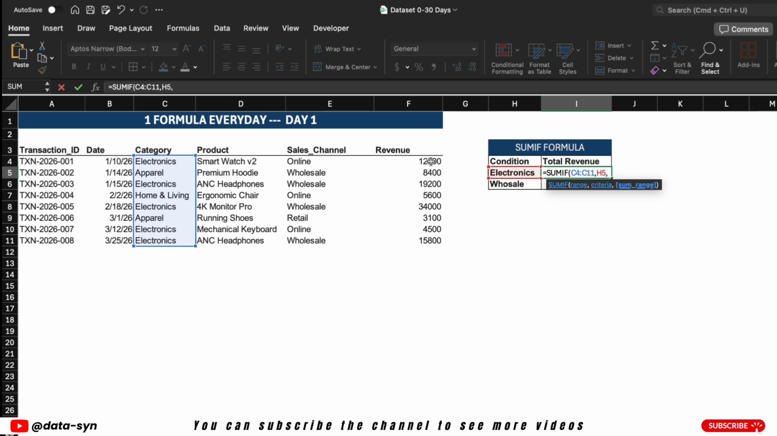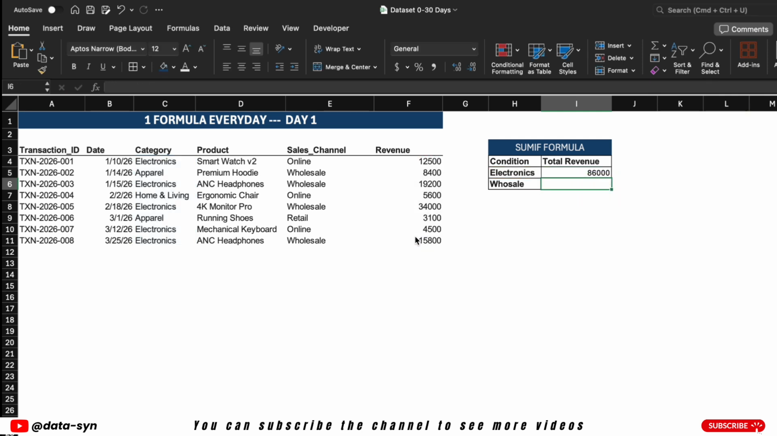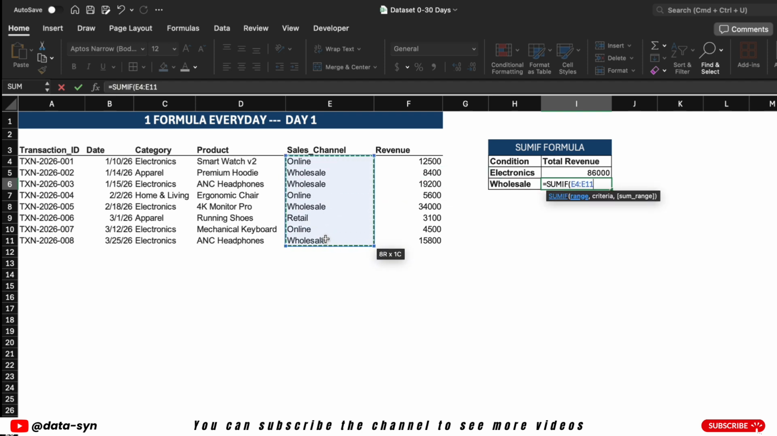When the condition is met, the range of numbers in which we want Excel to sum. So that's the revenue column in our example. And when you close the parenthesis and click enter, you will see the result. So let's do the same for the sales channel. I'm typing the equal sign and formula and choose sales channel as range and choose wholesale as criteria and then choose revenue and done.